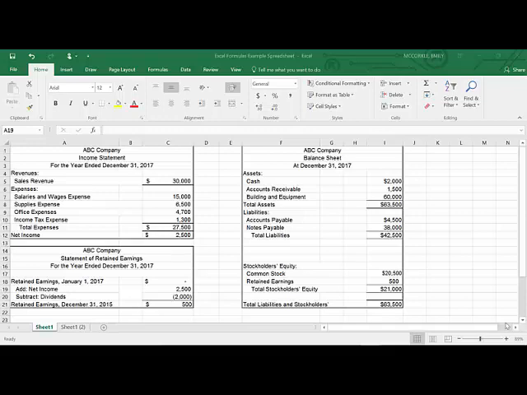Hi everyone. I just want to take a moment to show you some Excel basics. We'll be using Excel throughout this course, and for those of you who have not had much experience in Excel, I'm just going to be showing you the basics as to how to get around and our most basic formulas.